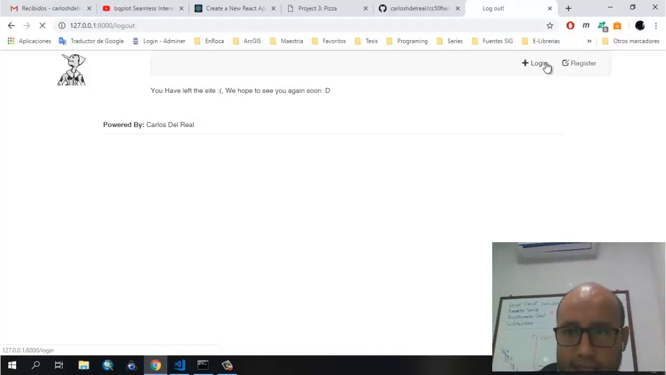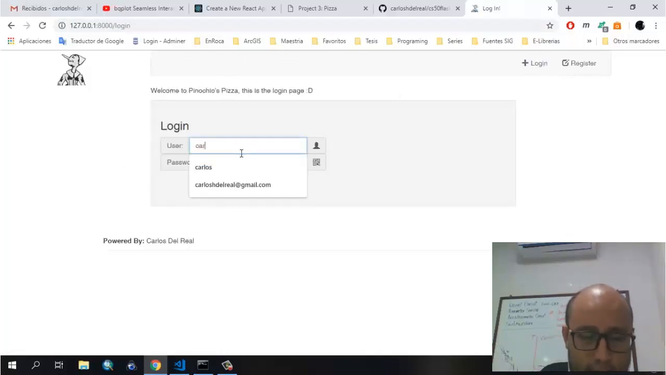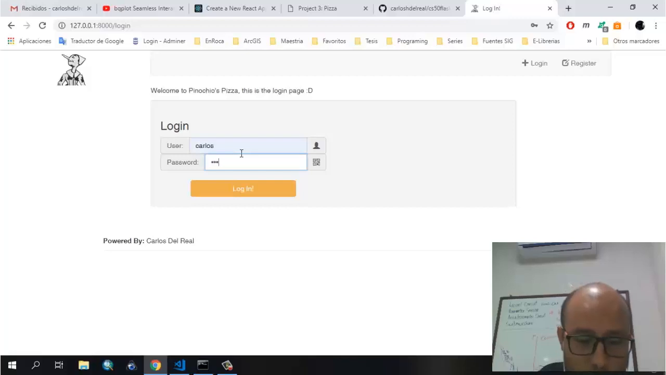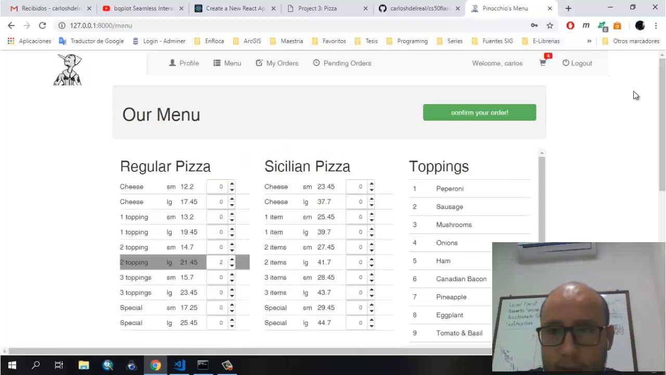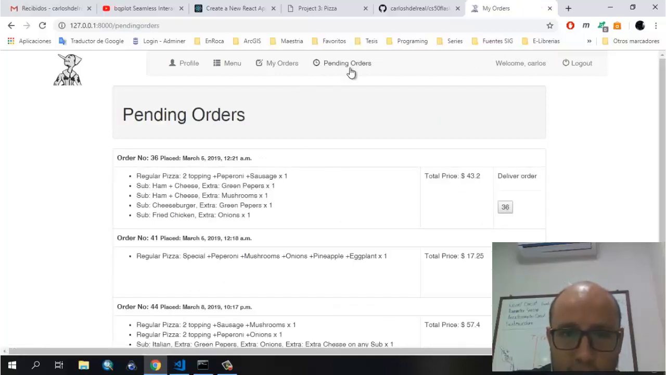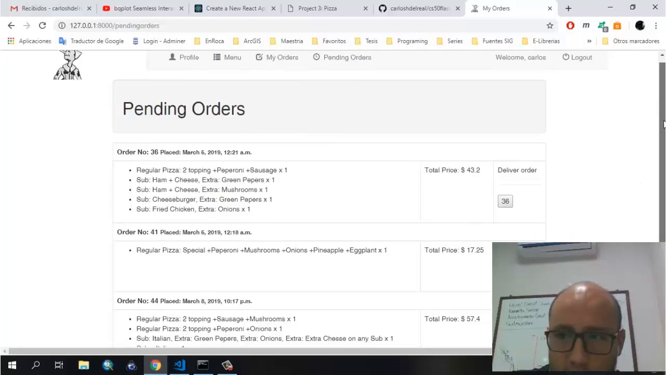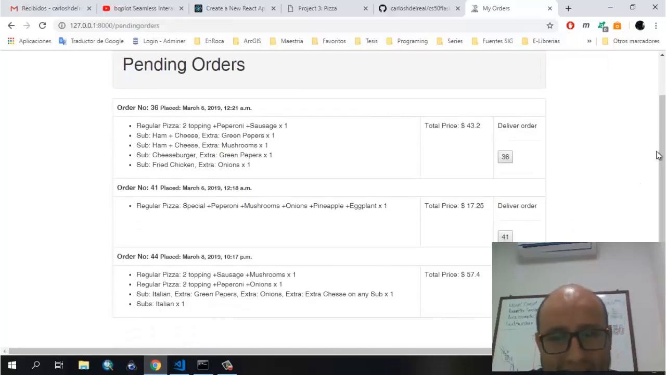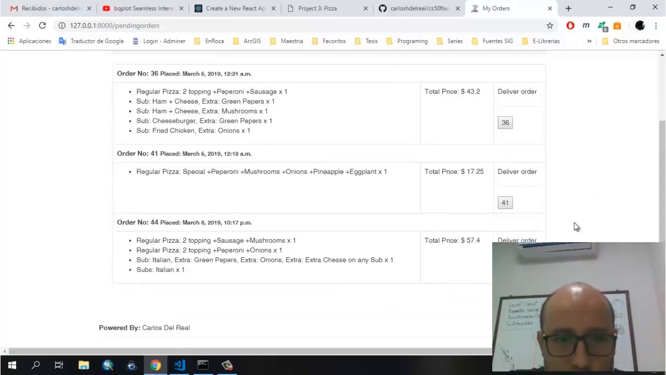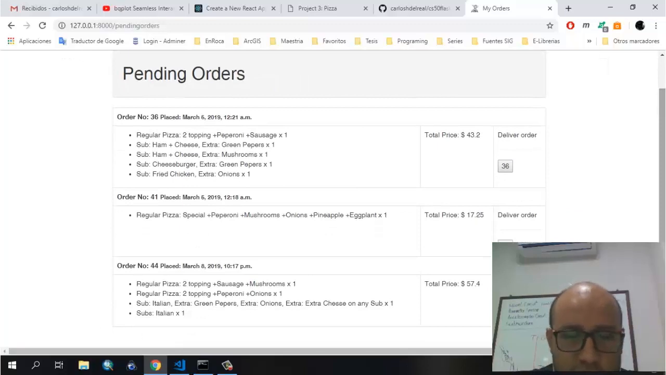You can access as a superuser, Carlos, and Django 1 2 3 is the password, and it has this special module, pending orders, in which all of the orders that have been placed but haven't been delivered will be in this web page. It could be used, for example, in the kitchen, where you want to keep track of the orders that are placed and that you have to deliver.